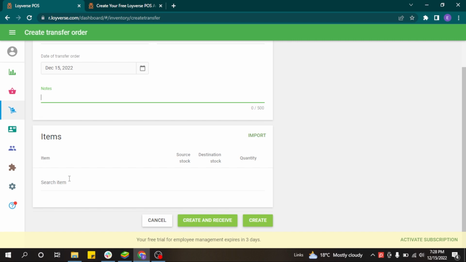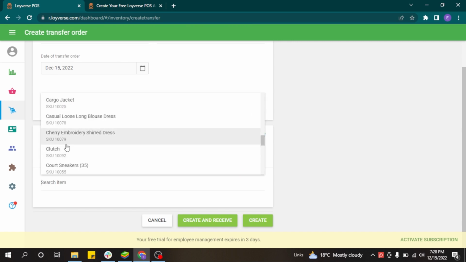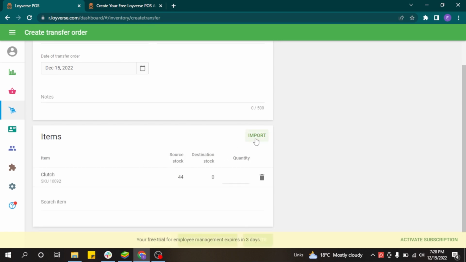Then in the items section, in the same way as for the purchase order, I can search items here manually, or I can import, like I can create the CSV file and import here so that I don't have to add items one by one in this section.